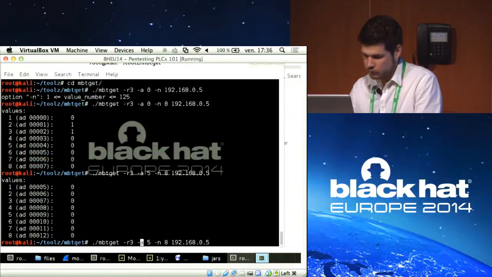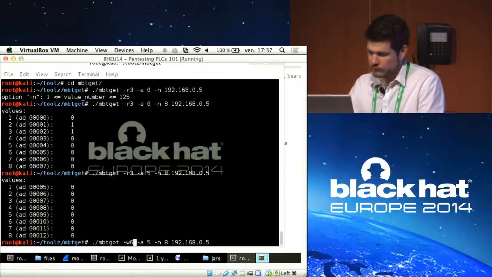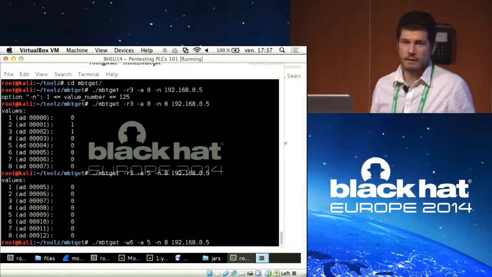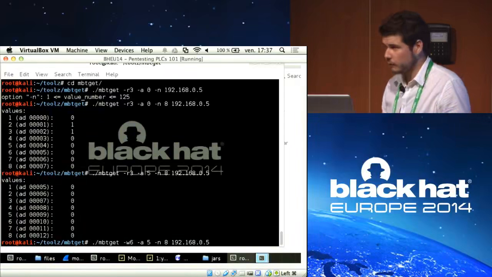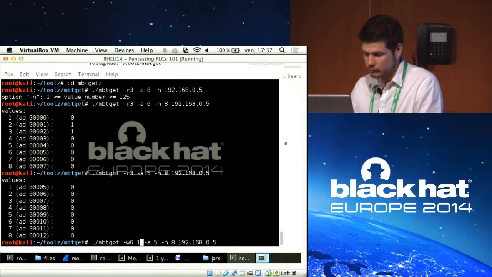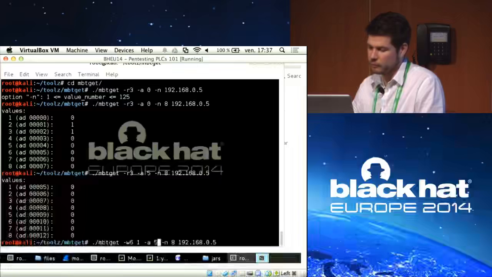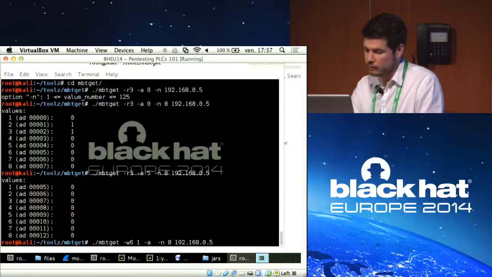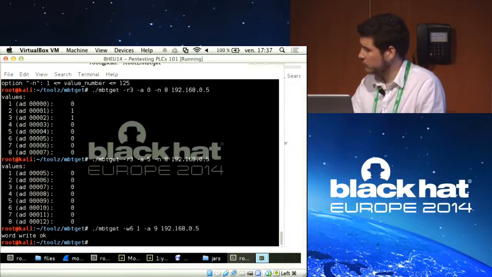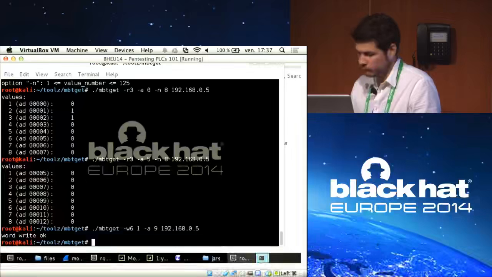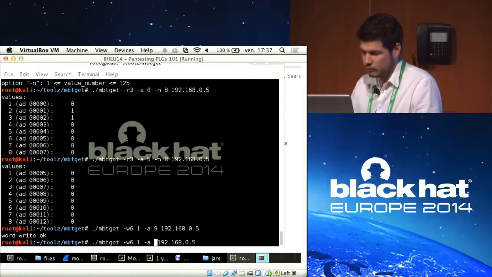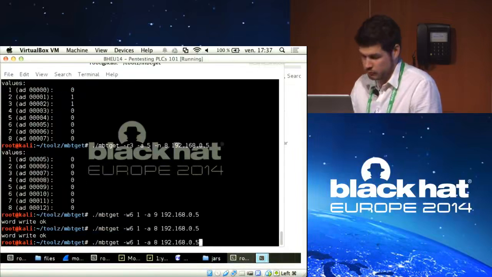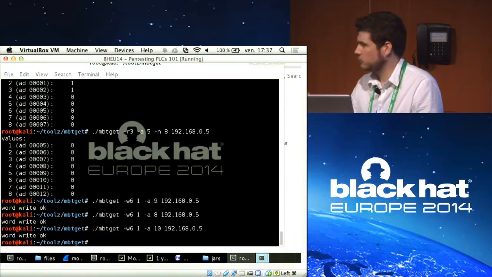And now I'm going to try to modify some values. Clearly, this depends on the way the PLC was programmed. For example, in my case, if you change the value to 1, you just have to find the right address, and it should put the other lights on. I think it's the address 9, maybe. Yes. And there should be another one, maybe 8. Nope. 10. Yes, the last one is broken.